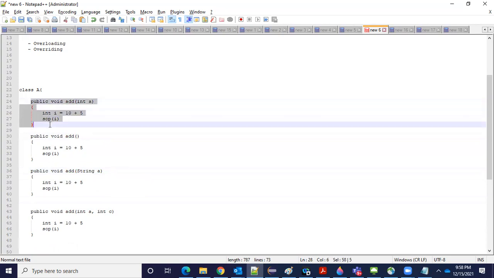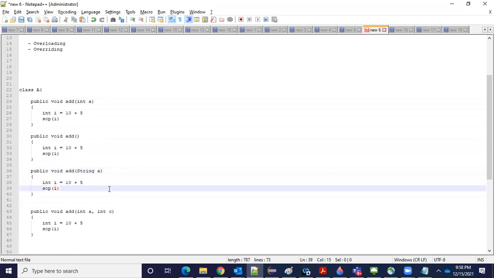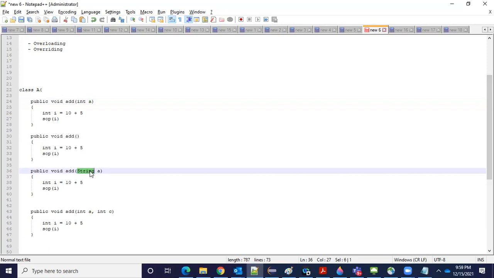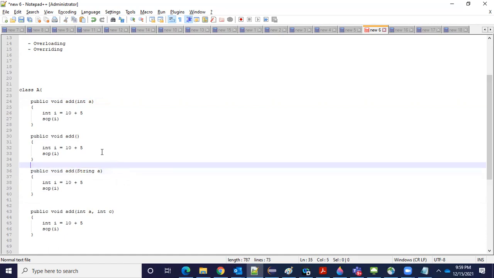Lavanya, what is the difference between the first method and the third method? In the first method, we have given int a as the parameter. In the third method, we have given string. Even though it has a single parameter, the data type is different. Now the point here is it is overloading.